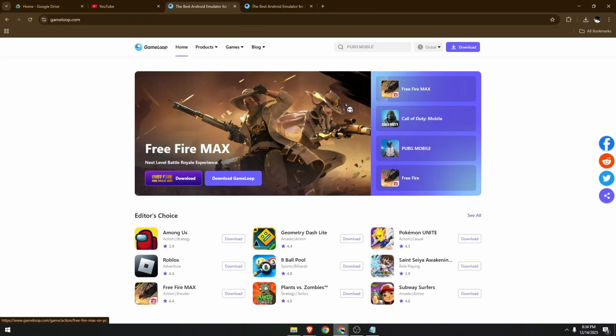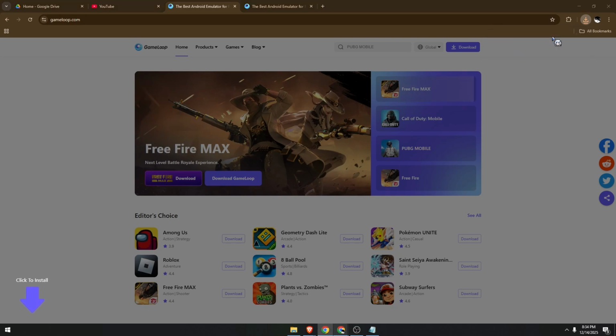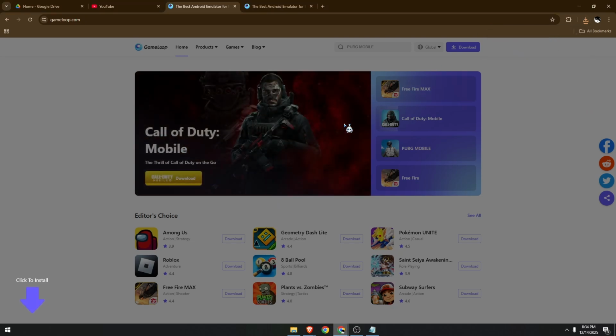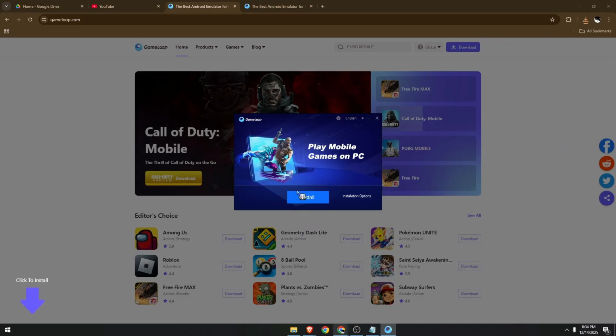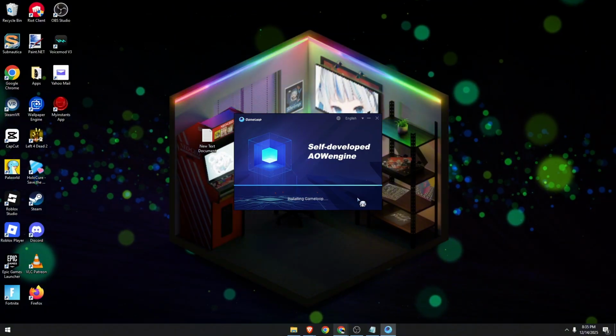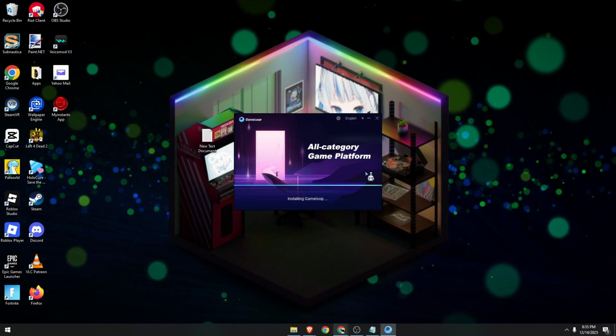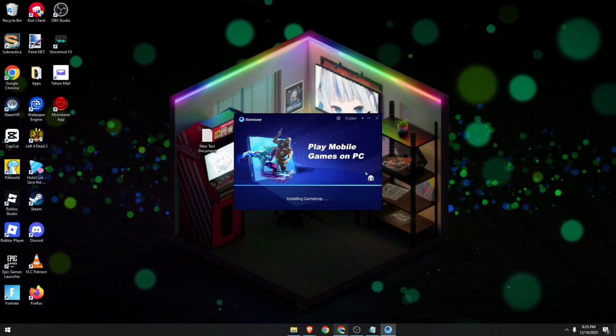So left click on it and then click on the download button right over here. Then the download will just be done in a few seconds. You can then run this installer on your PC or laptop. Click on install. I'm just going to minimize my Chrome. So it is now installing GameLoop. It might take a few minutes, but once done, I will get back to you and we will proceed.